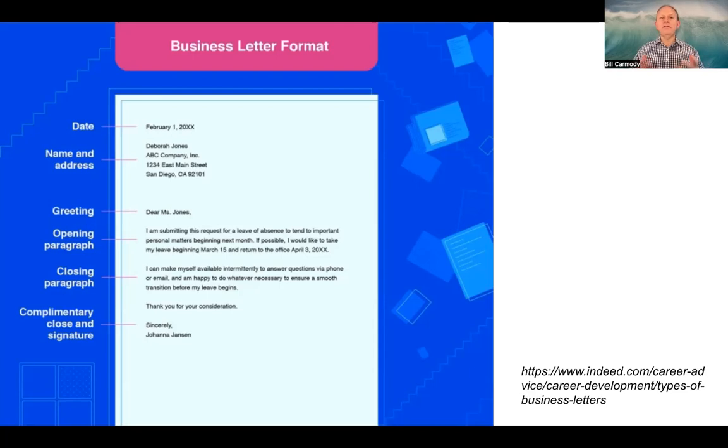Typically, it's Dear Mrs. Jones or Dear Mr. Smith, right? An opening paragraph is basically getting to the point. In a business letter, you assume that someone is very busy, they don't have a lot of time. So get right to the point. Here's what I'm asking, here's what I'm looking for, here's why I'm writing you. Then if you have more than two paragraphs, you're going to have the body content. Otherwise, you're going right to the closing paragraph.